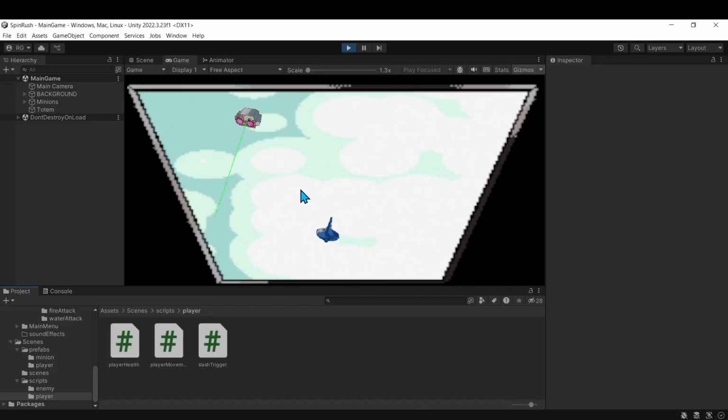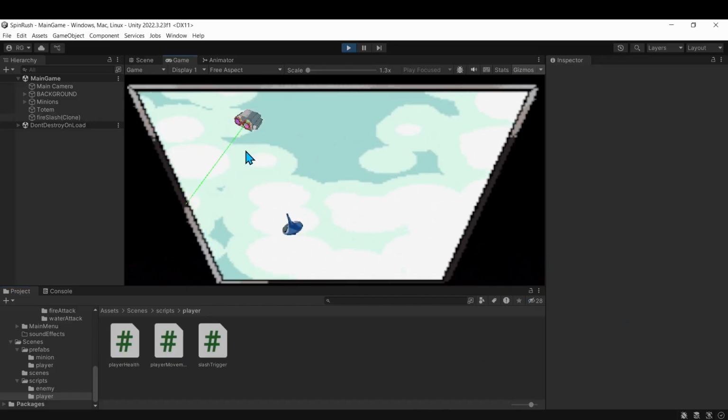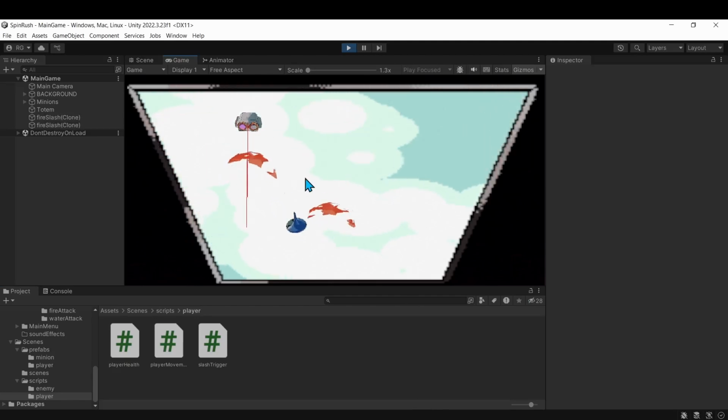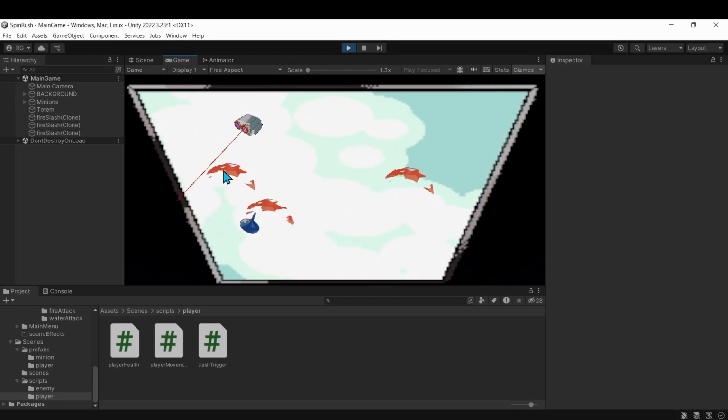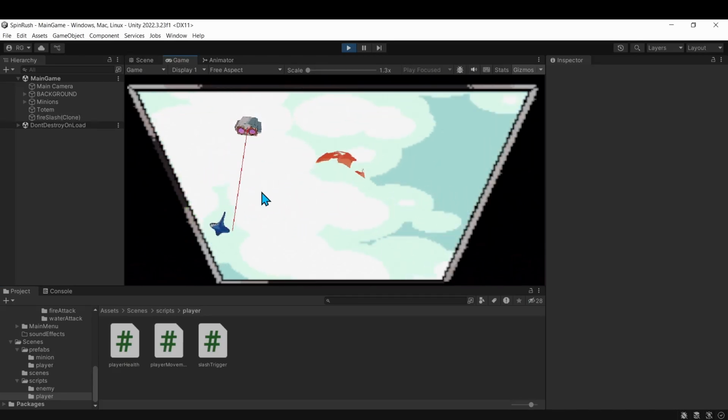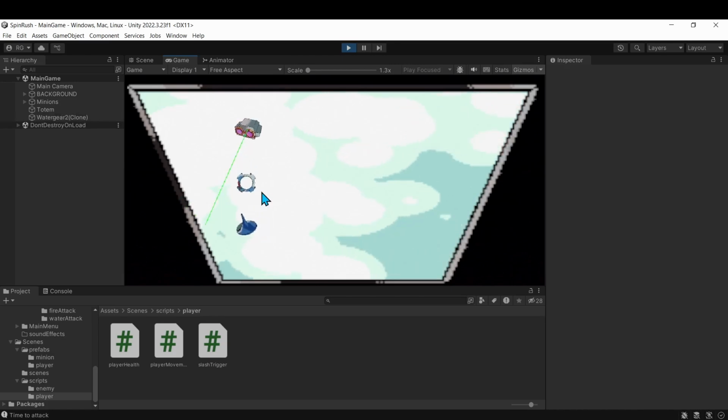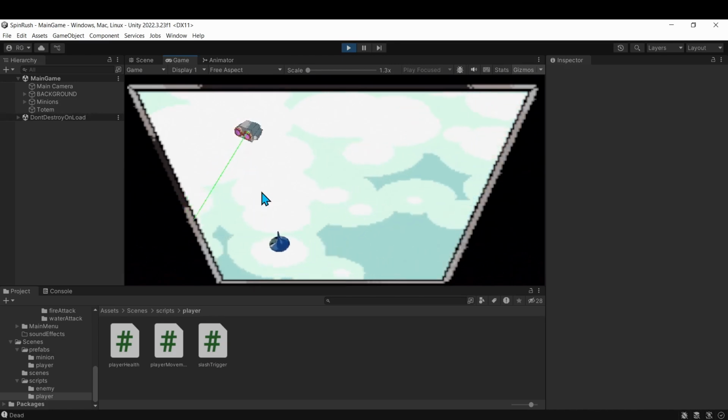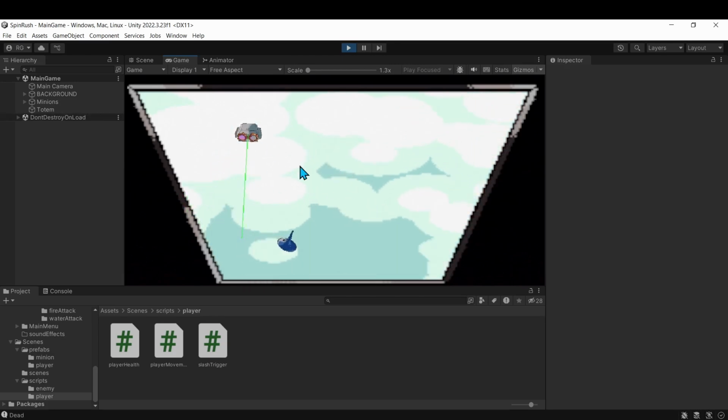So here's what I have so far. If I hit the mouse button, it will launch an attack in that direction, and then if the enemy detects me, I'll be hit by a gear attack.